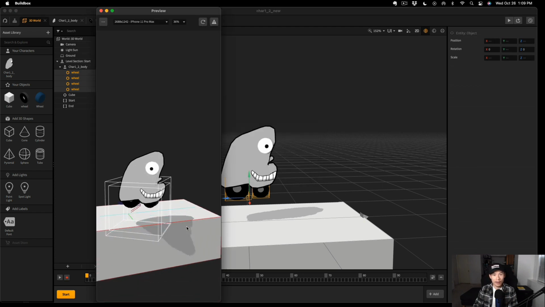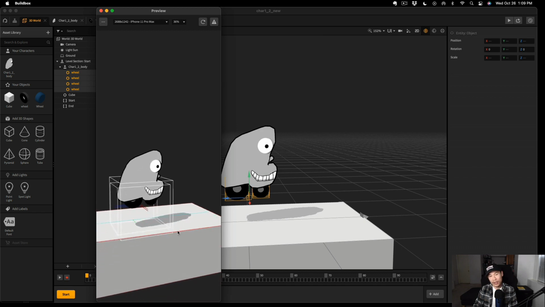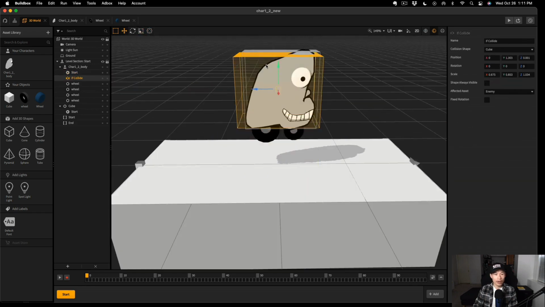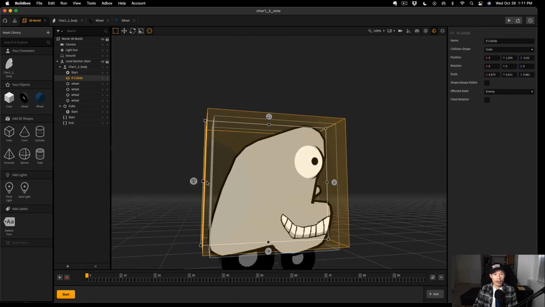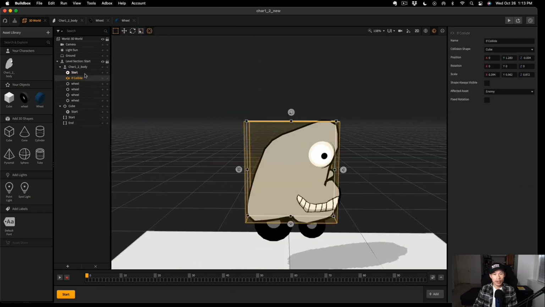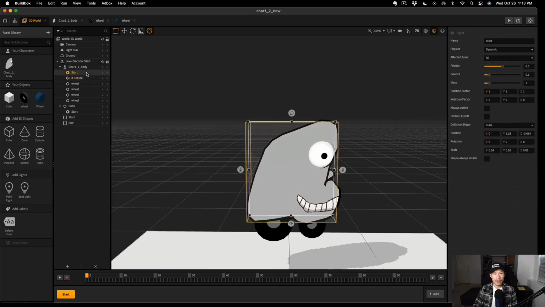It's not touching the floor because we didn't adjust our collision shapes yet. You can see the cube is touching the platform, but it's not around our character. We need to align that. These are the hitboxes for our character. Anything that touches the collision shape destroys the character or changes how it interacts with other objects in the game. You should make this as close as possible to the character.